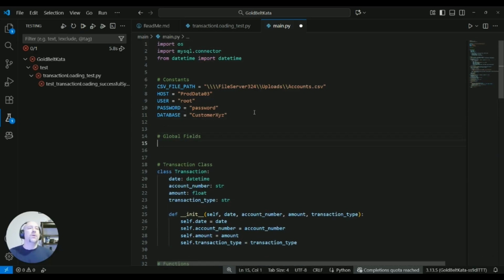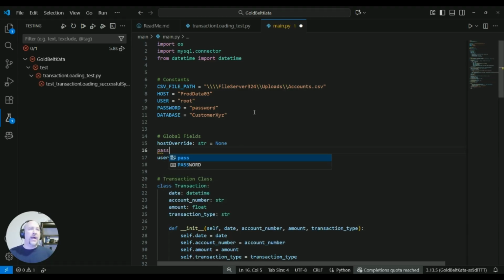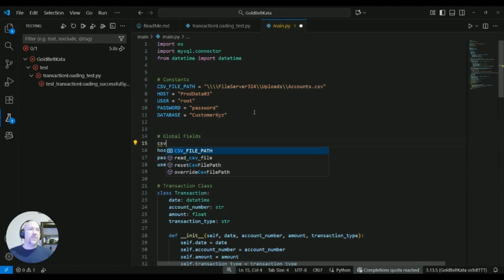Global fields. So this would be host override equals, and let's say this is a string equals none. Username override is a string equals none. Password override string equals none. And then finally, CSV file path override is a string and it is none. So we're going to default these to none.